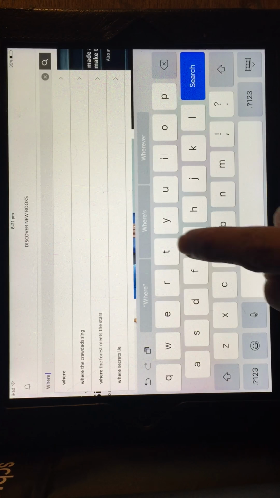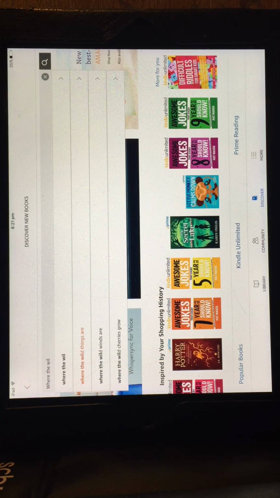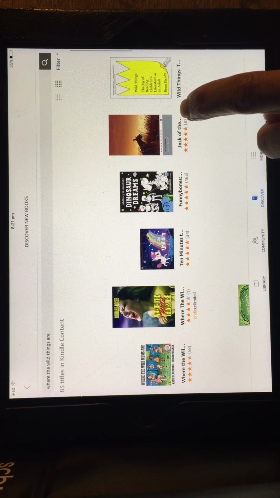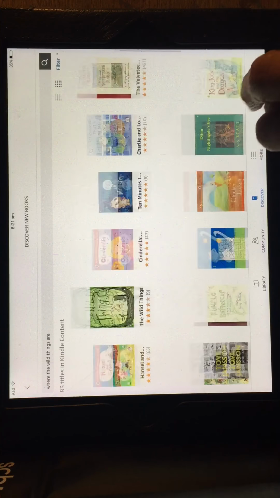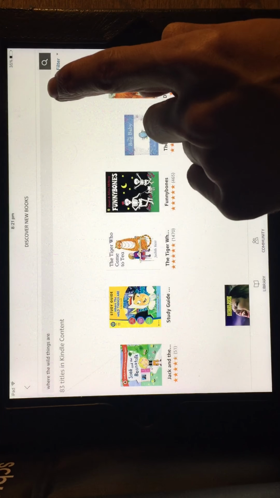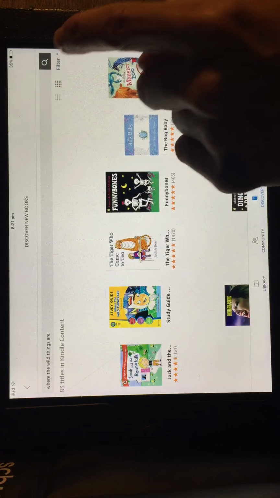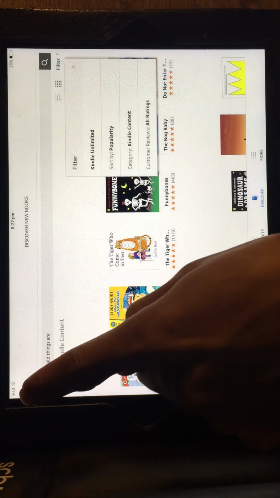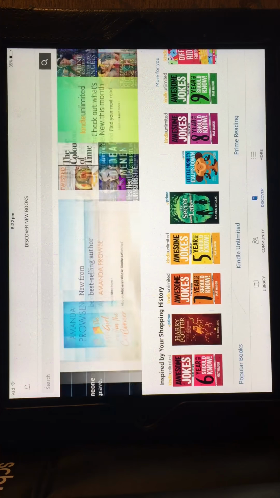Again, search, so we'll try and do the same thing we did last time. So Where the Wild Things Are. So I would search that, and it's taking me through here. Apparently they don't have that book, which, whatever. You can look at it this way, you can look at it this way, you can filter by popularity, Kindle content, or reviews, or ratings. Okay, let's get rid of the search then. We'll go back to the original Discover.